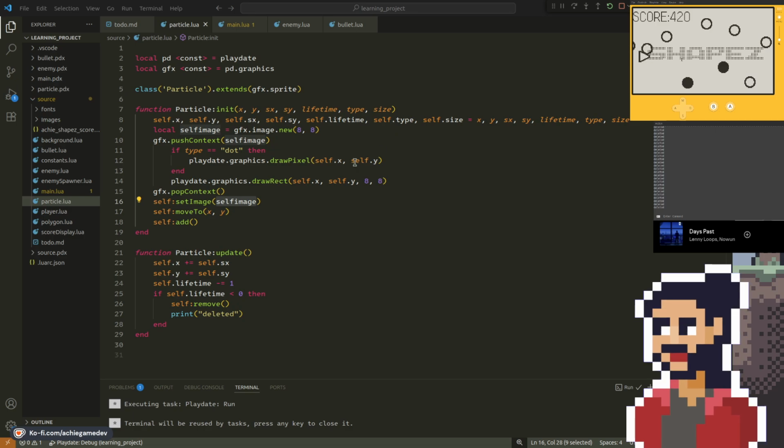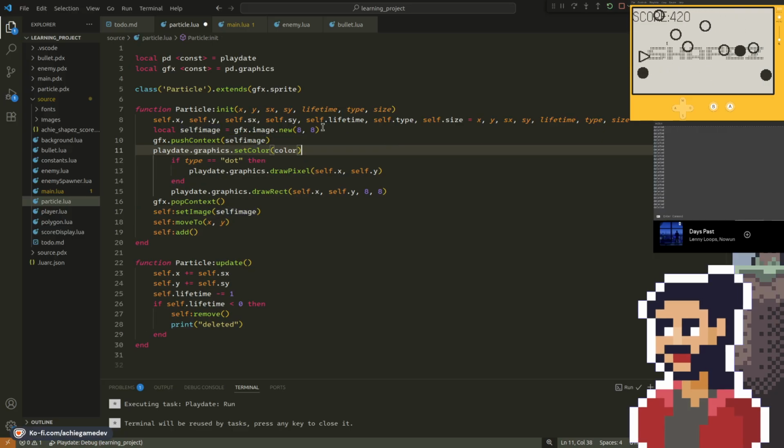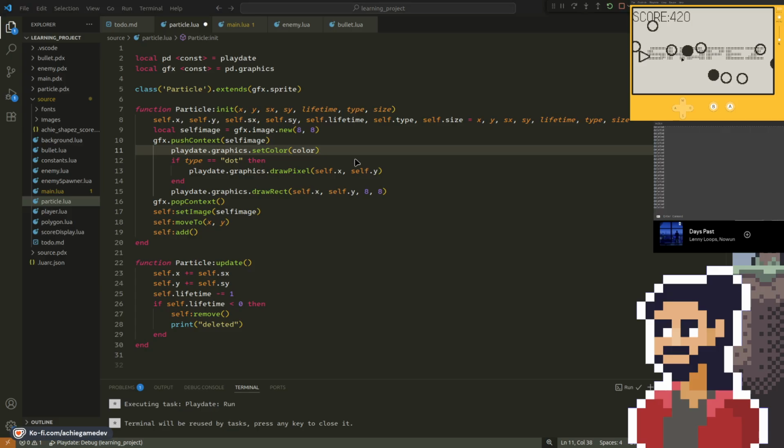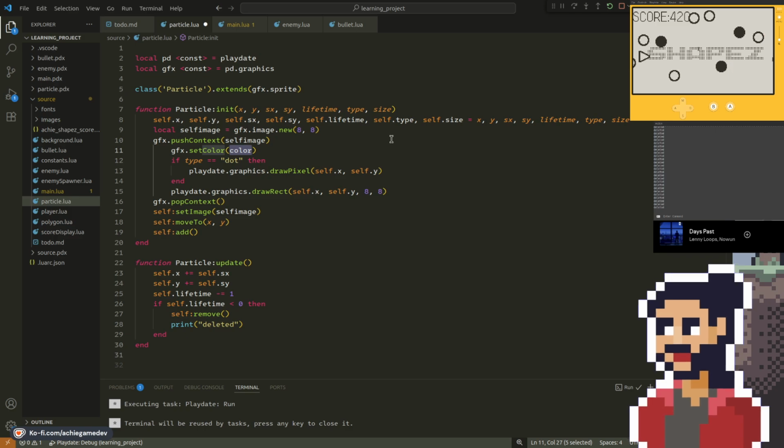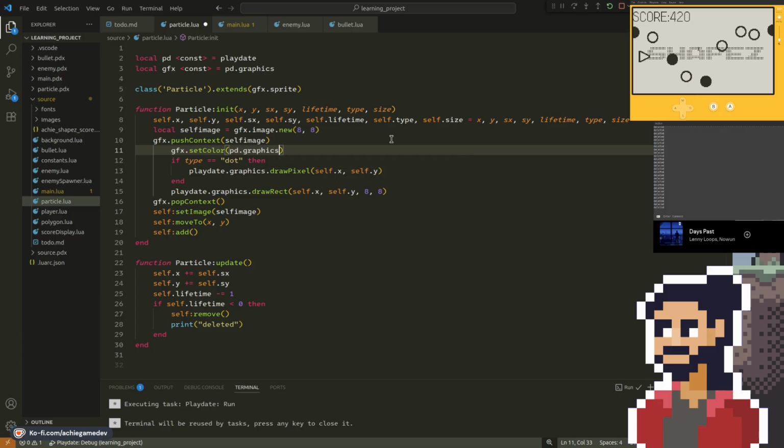Set the current drawing color for primitives. Set color. Playdate graphics, set color. Okay, color black. Let's try this. Might be the reason. Playdate graphics, set color. And you are called Playdate. Okay, color black. We can do GFX here because we'll remap to that, and this can be PD dot graphics.